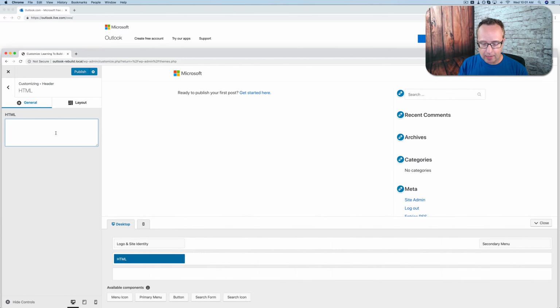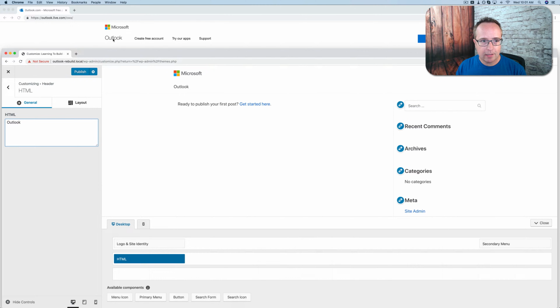And this is where I'm going to add the word Outlook, like they have right here. As you can see, it's different from the rest of the menu. It is still a link. It's just different from the rest of the menu to stand out. And I don't want to have to go in and add some complicated CSS to make it stand out as part of the existing menu. So I'm just going to make it its own element, an HTML element.